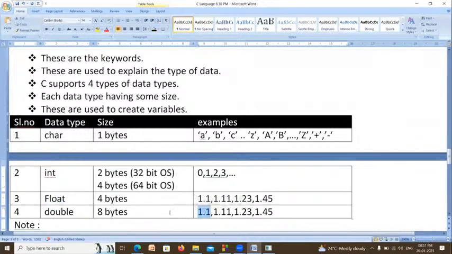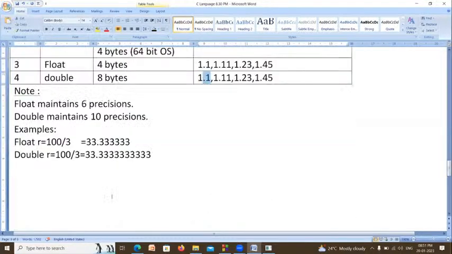Now you can get a doubt: when do we have to call it float, and when do we have to call it double? The difference between float and double is that when you mention float, it maintains only 6 precisions. The digits after the dot operator are called float precisions. So float maintains 6 precisions, whereas double maintains 10 precisions. That is the difference. If you want an accurate result, then you go to double. If you do not need an accurate result, then you go to float.